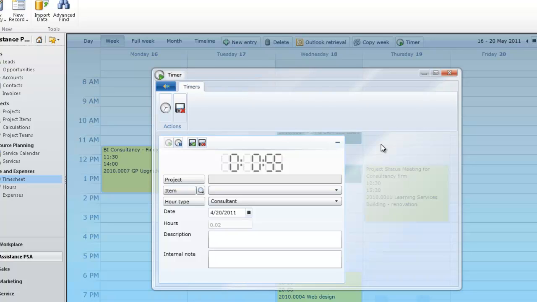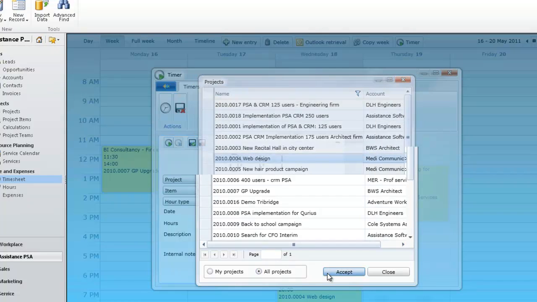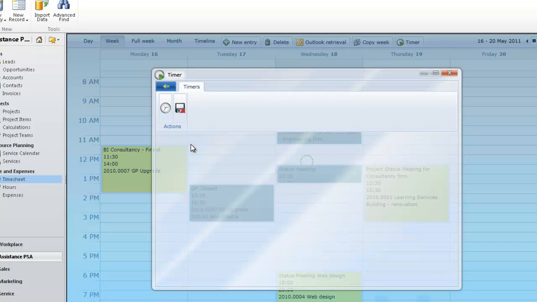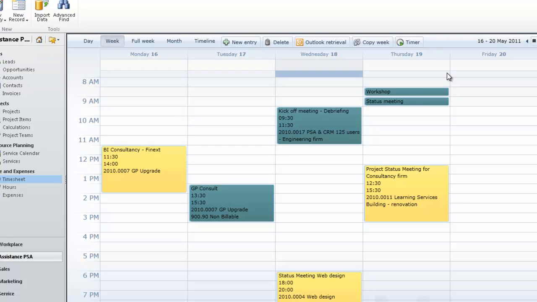You want to save the data of your last timer as well. Hit the Pause button and fill out the project information. Validate the item and hour type and enter a description. Now save and close the timer. To go back to your timesheet, close the window. You can now see your 2 time records displayed in your timesheet.